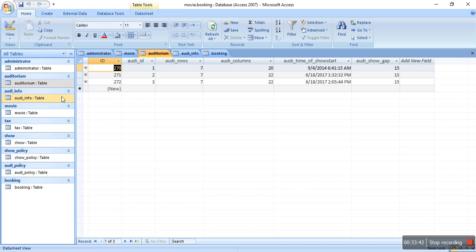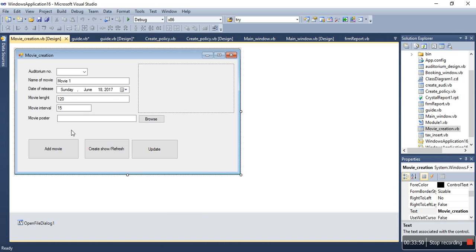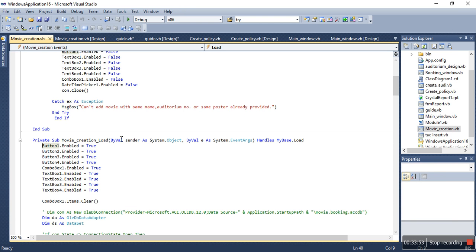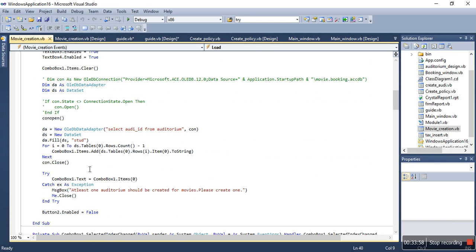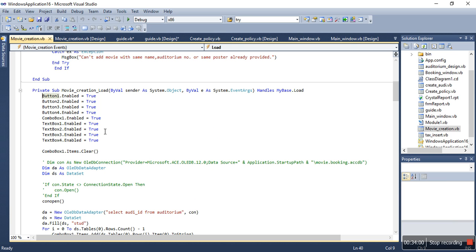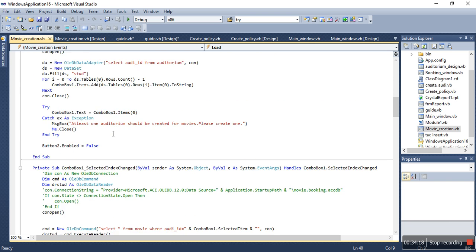It will read, if it is auditorium one, what movie it has, and if it does not have one, it will show blank. All that is done in the load button program, I guess at least one or two. If no movie is there, then all the boxes will be disabled. If we add a movie, then they get enabled. That's why here it is true; otherwise it will be false for all.